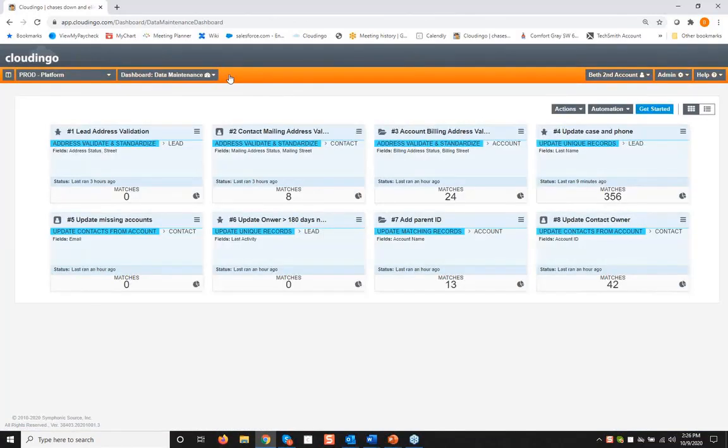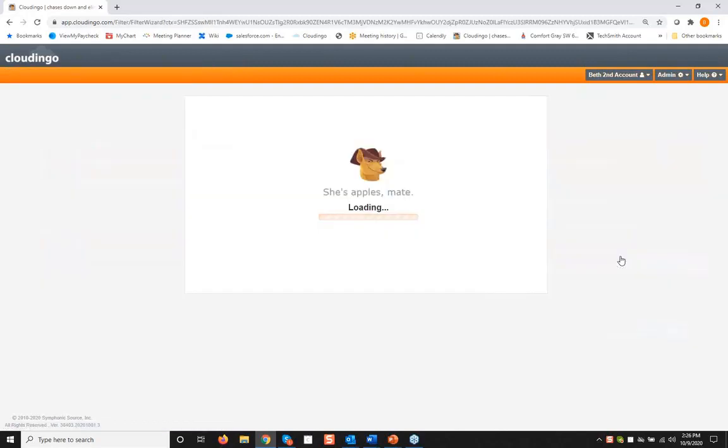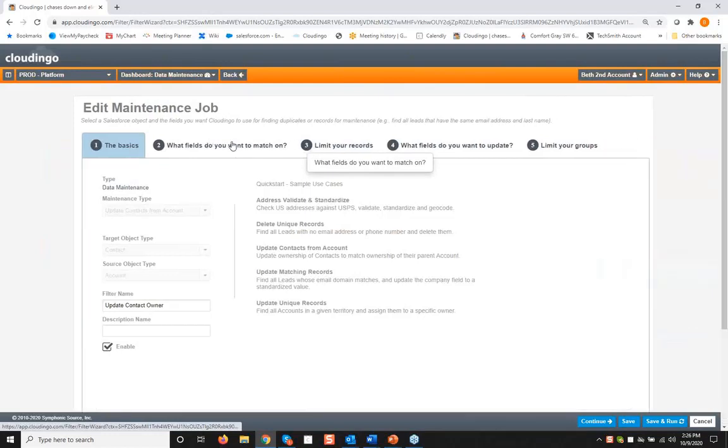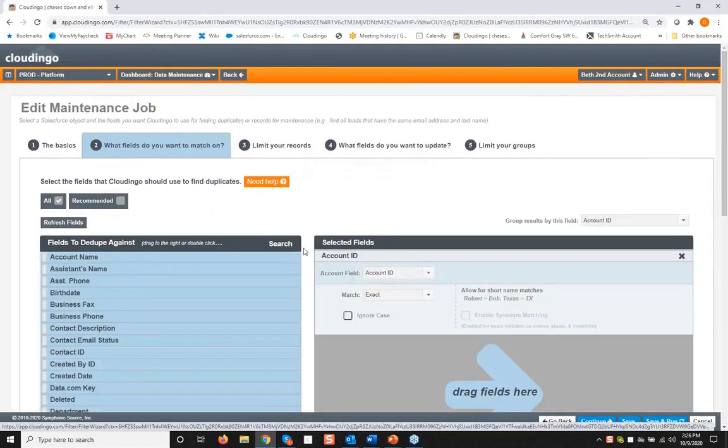Now, the most common type of updating is updating contacts from their affiliated accounts. Let's say that you have recently updated a large number of your accounts, and so they now have different owners, but you want to make sure that the contact is owned by the same person who owns the account. What you would do, and we'll look at those settings, is you can go in and build a filter where we're recognizing the account ID on the contact matches the account ID on the account.